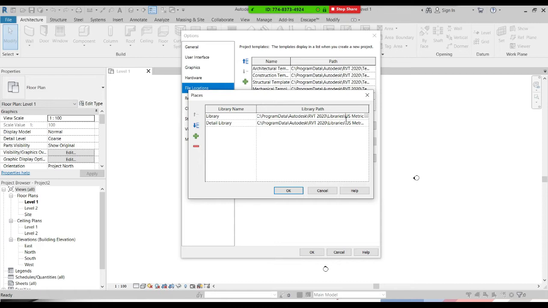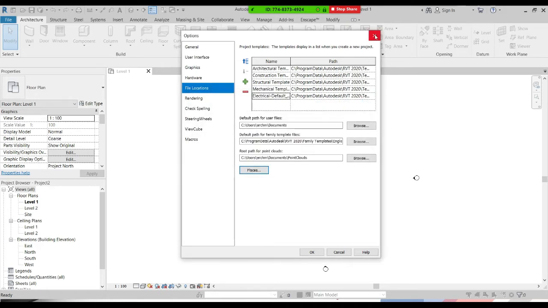I'm sorry? How do I open the options tab? Options tab. It's from the file menu, options. File menu, options.